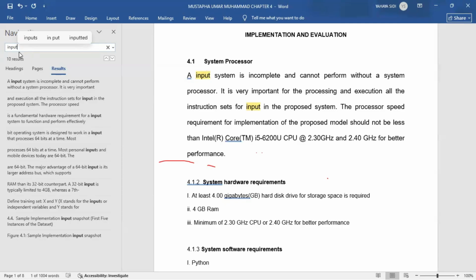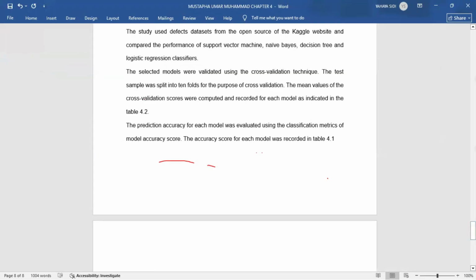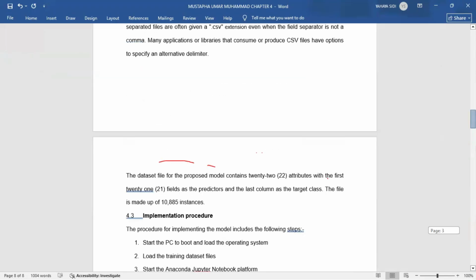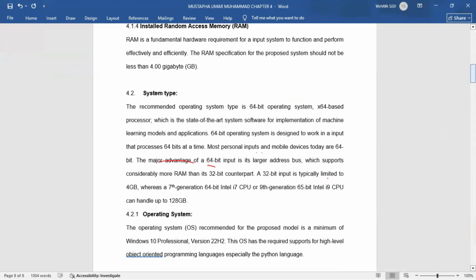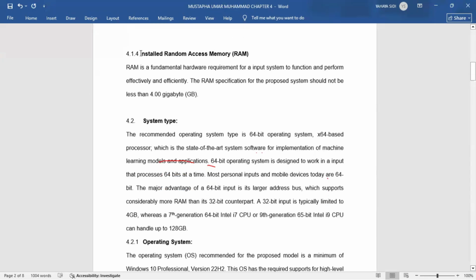So after Control H, then we have Control I. Control I simply means italic. It slants our text to the right. That is used for emphasis or special terms. Let's say I want to highlight, well, let me use this word, install random access memory. So if I use Control I, it's like highlighting foreign-like words in a research paper, as you can see.